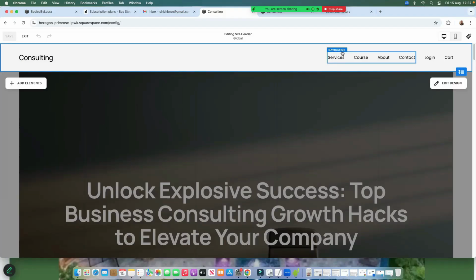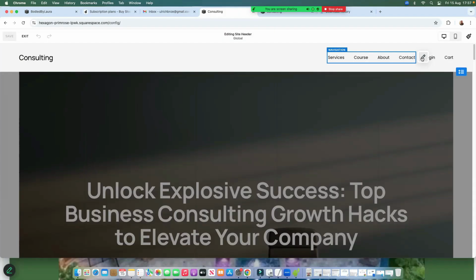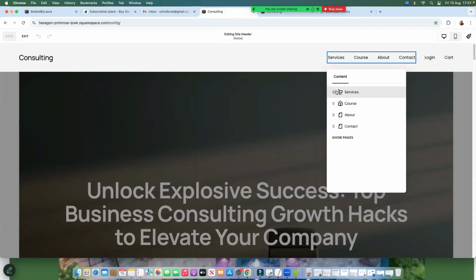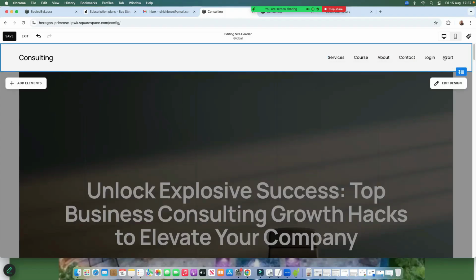And here on navigation, you can click here on navigation and just click here on edit. So right now you have services, about, and contact, and you can change the position of whatever you have here in a way that you prefer. And then cart, account. So you leave that part like that.